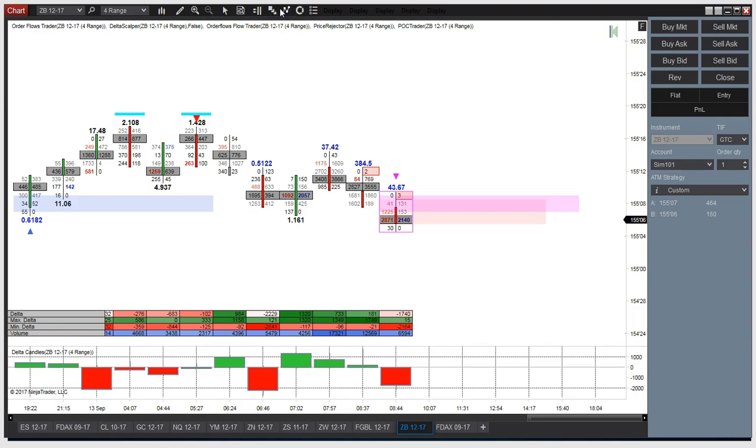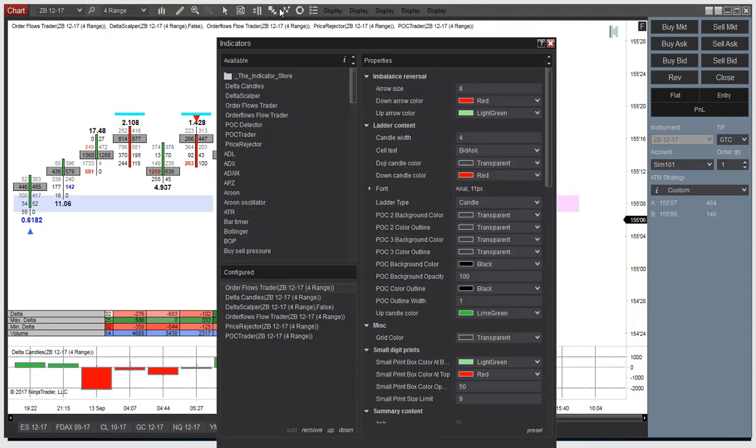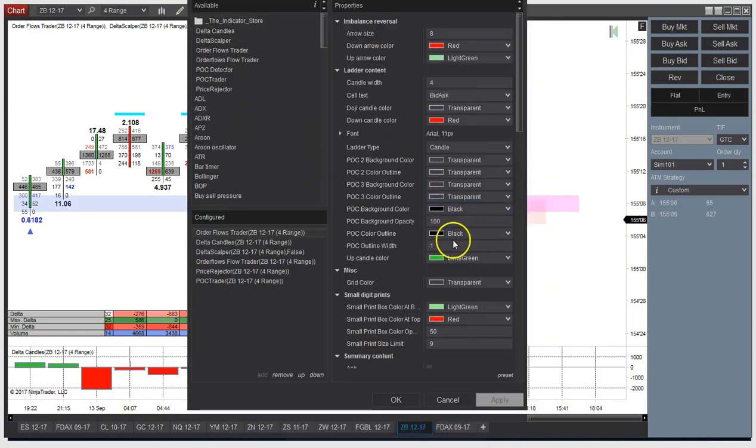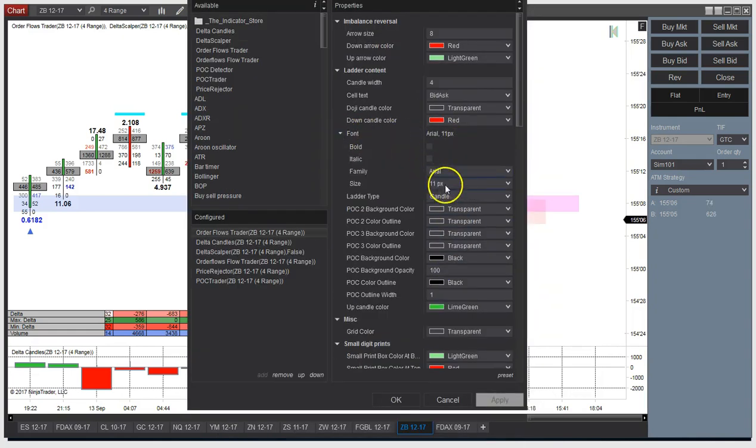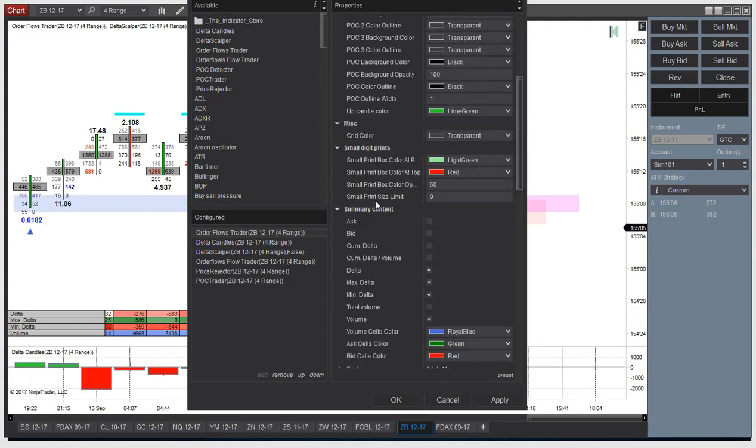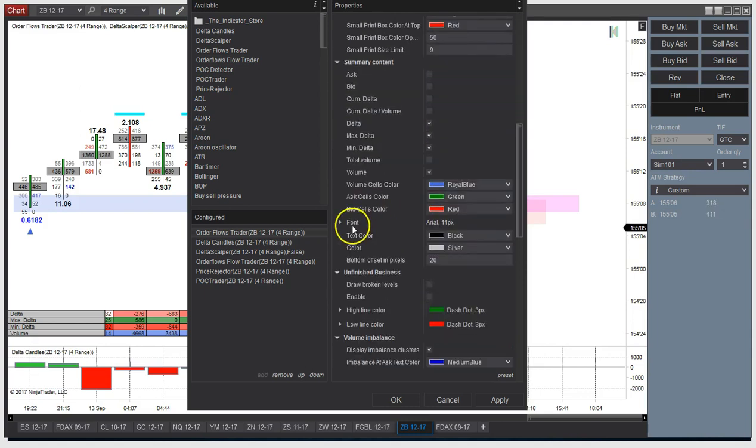I'll just open up the indicator, go inside and manually change them. Orderflows Trader. Now, there's a couple things you have to change. You have to change the font here. Say you want to make it bigger, let's make it 14. What you also have to change is the font for the bottom part here. I'm trying to point on my screen, but you can't see. It's this area down here.